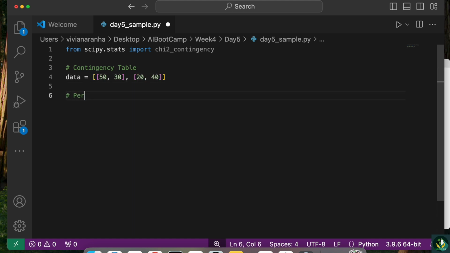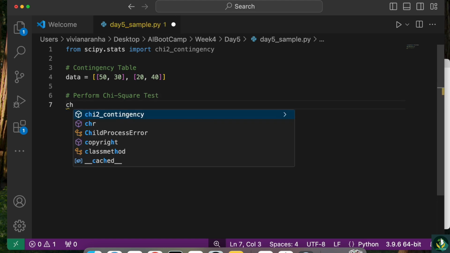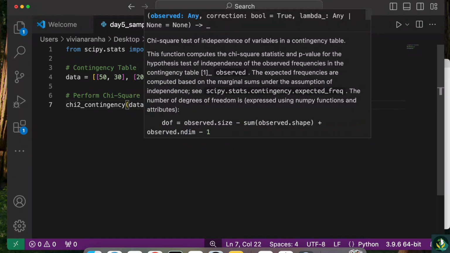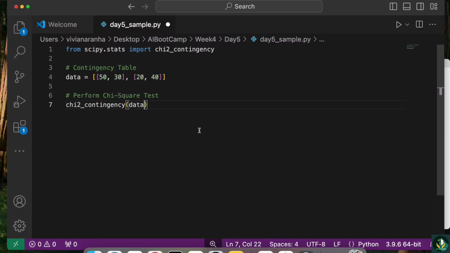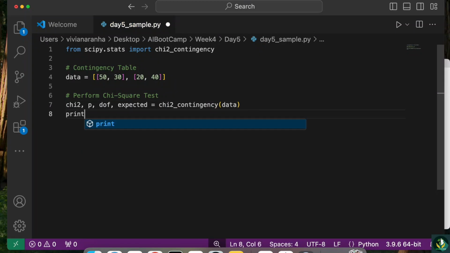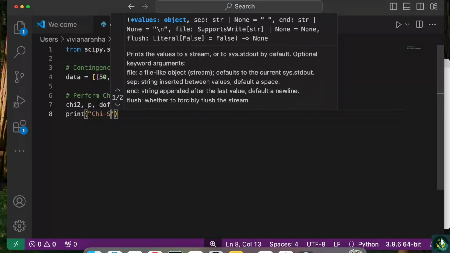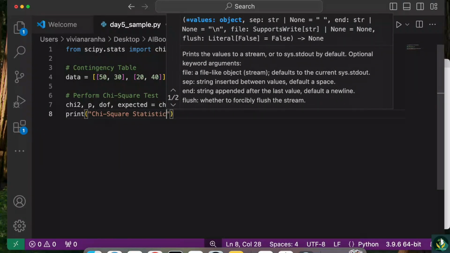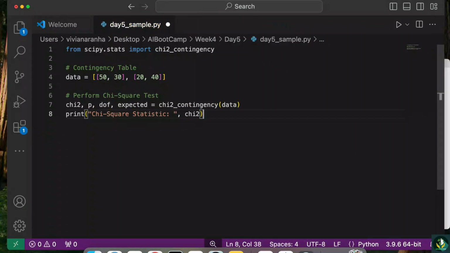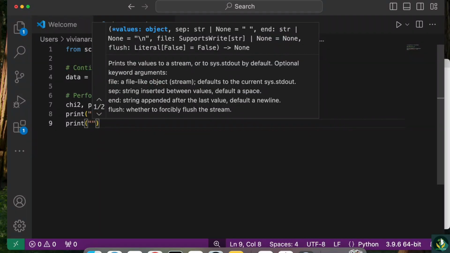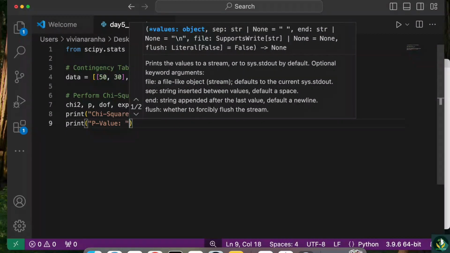Next, let's perform chi-square test. Now having that function makes it much easier. The function is chi2_contingency, and pass it data. Now this particular function will give us back 4 different things. First it will give us the chi2, next it will give us the p-value, the DOF, and expected value. So this is what we get from this function. Now let's print all these things. The first one, chi2, which is the chi-square statistic, is chi2. Next, the p-value is p-value. Let's print that out as p.